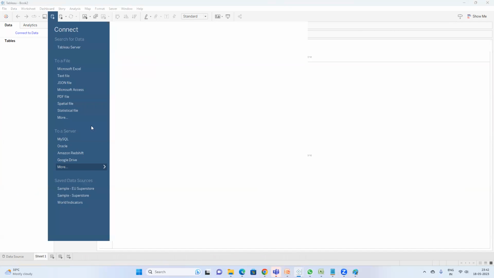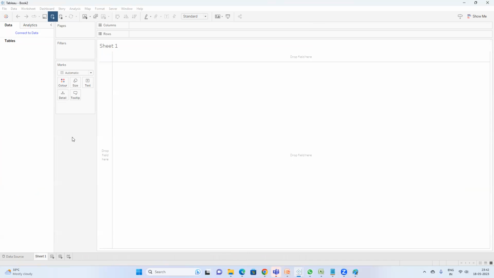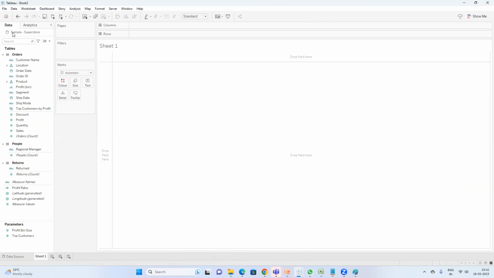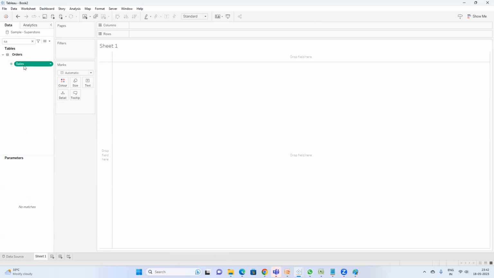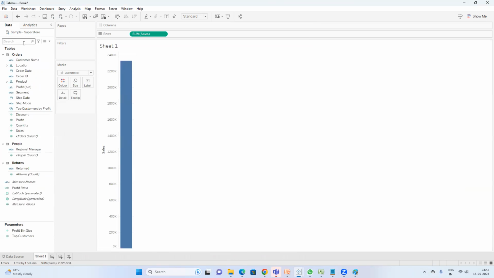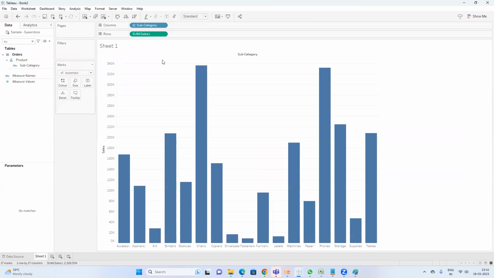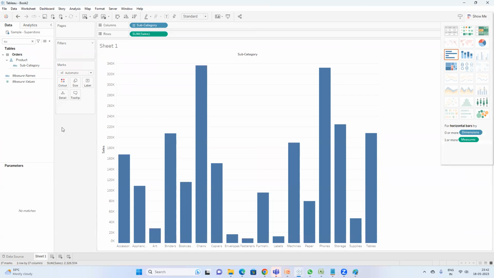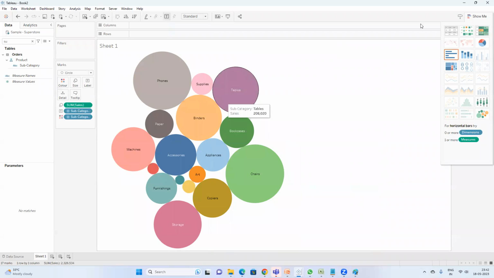I'll connect to the sample superstore data. Okay, so this is my sample superstore data. And I will design sales, and I will also create subcategory. So this time I will create this as a bubble chart.